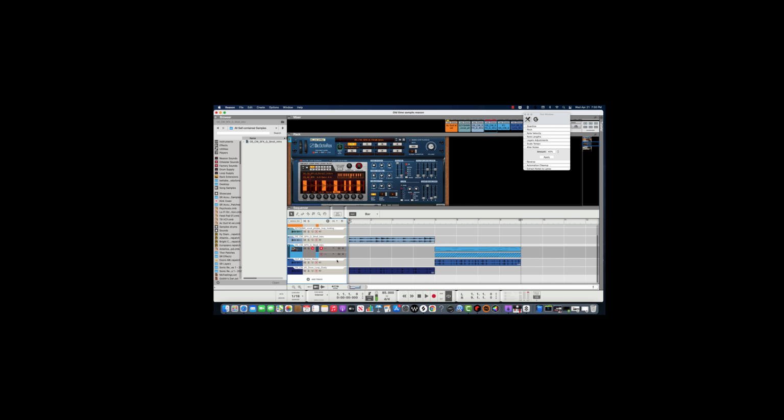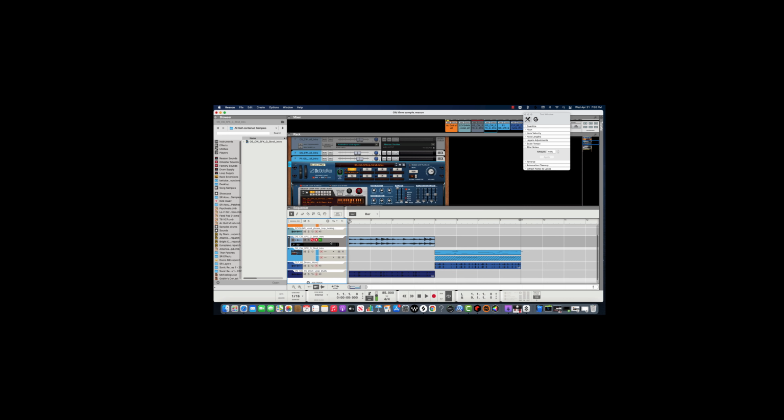Okay, now this is how you transpose. Let's say you only want to transpose the sample. All right, now you want to bounce the sample to a Rex player, right?